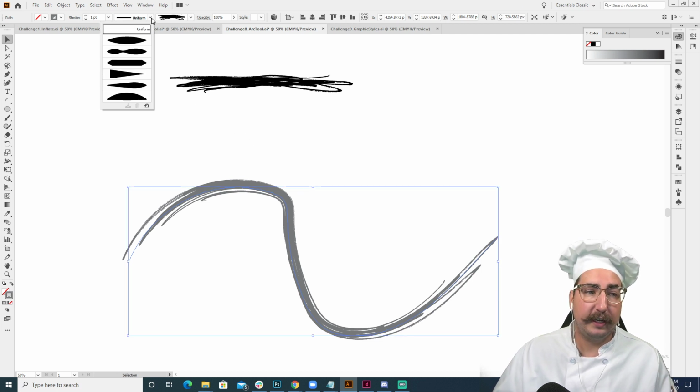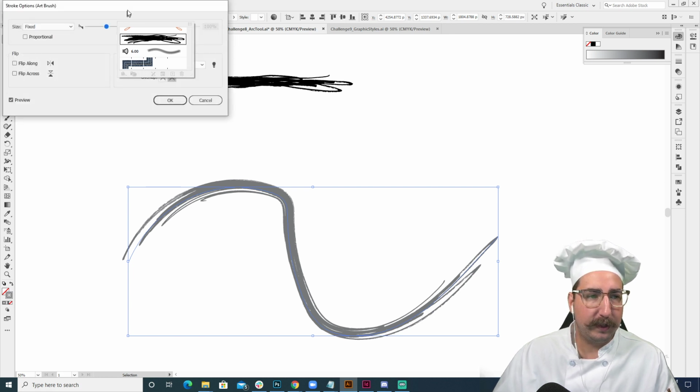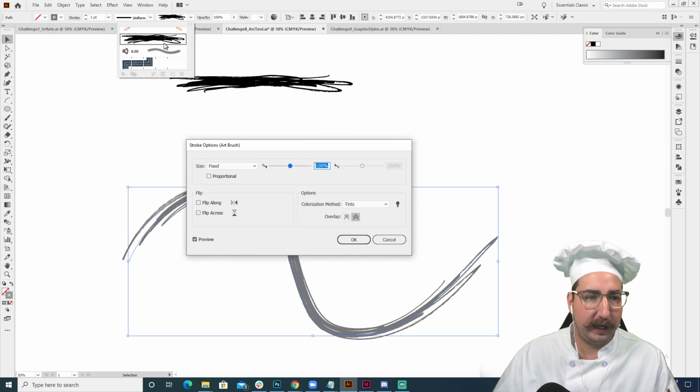This is great because we can change it. So we can come in here, go to this little menu, and it will allow us to change this brush settings. And it might be tints and shades. Let's go ahead and try that one.